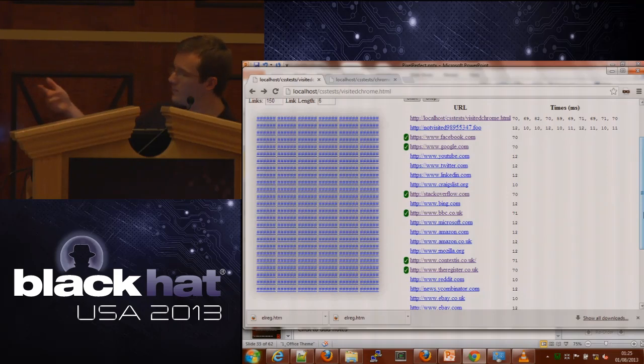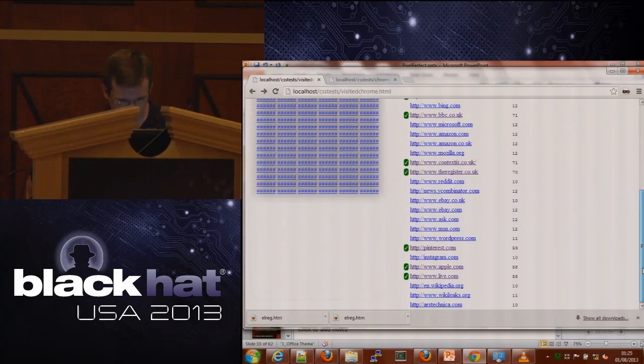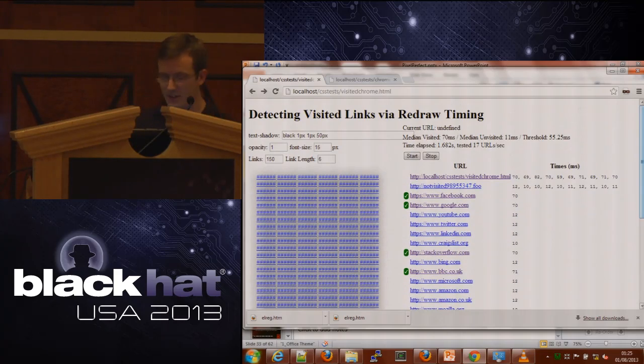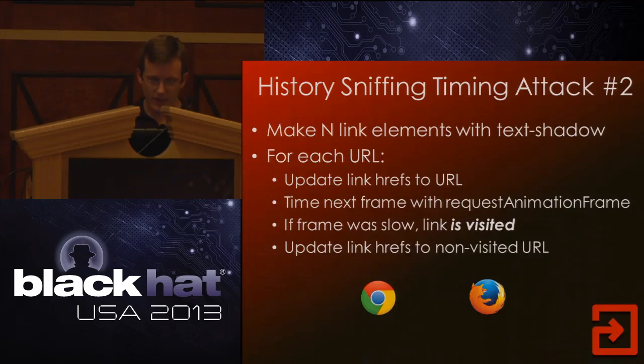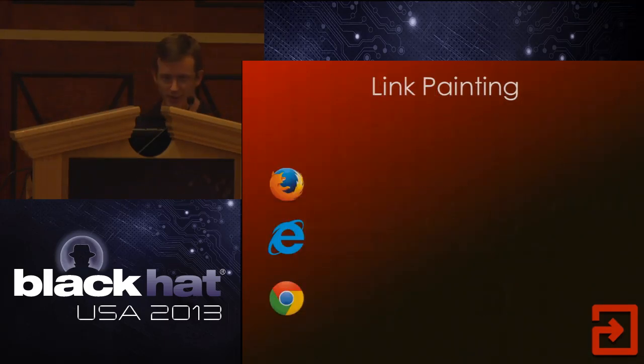As you can see, it's gone through a whole bunch of links again. Only had to time one frame for each link. And again, it's got all of those correct, I think. Yep, it's got all of those correct, and it's found out those links are visited. So the change in the URL also works in Firefox, which is quite nice.